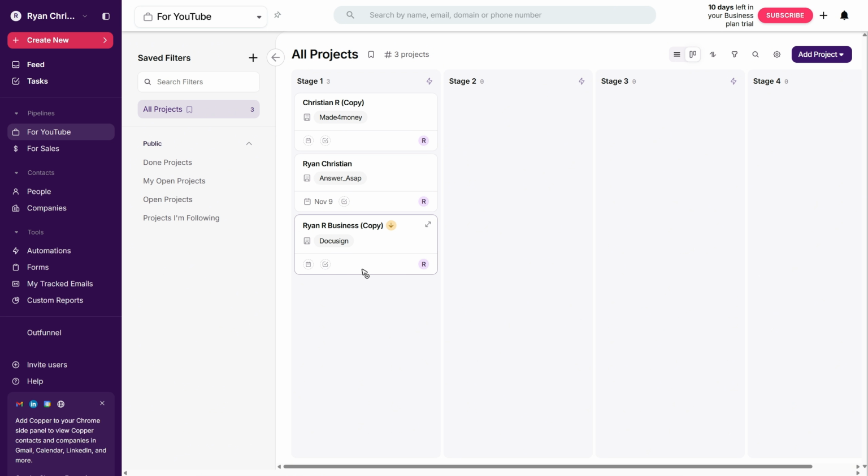Do take note that cloned opportunities will have this copy text in it. But that's just basically it. That is how you clone a won opportunity to a post-sales pipeline here in Copper CRM.